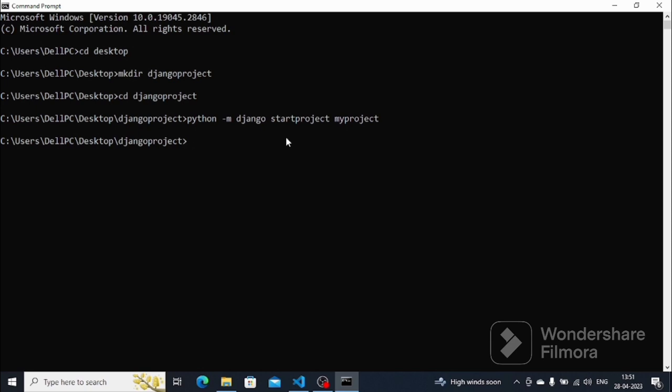Now we are going to run this myproject. To run this myproject, first we have to go inside this myproject folder. Then the command is cd myproject. We are inside the myproject. Then the command to run the Django server is python manage.py runserver. This is the command to run the Django server.